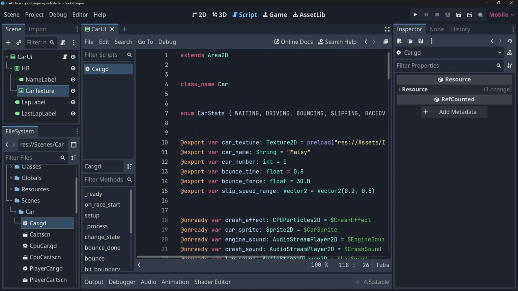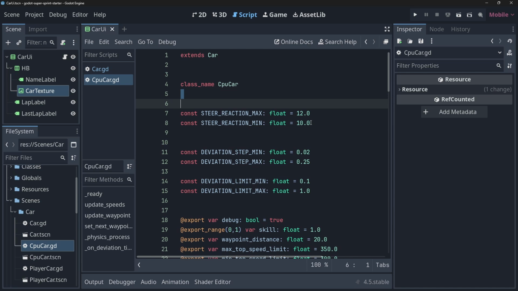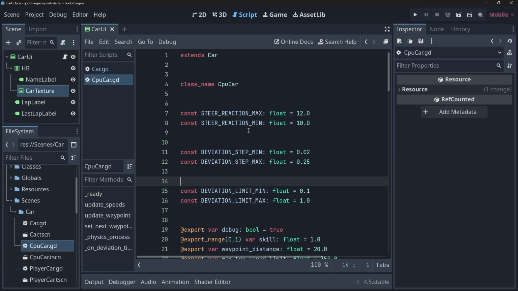And the other thing I did when I was playing around as well, if I go to CPU car, was I really upped the steering reactions a bit as well. They were a little bit too low and it made them a bit sluggish, and now and again some weird things happened with the waypoints, so I did that as well.